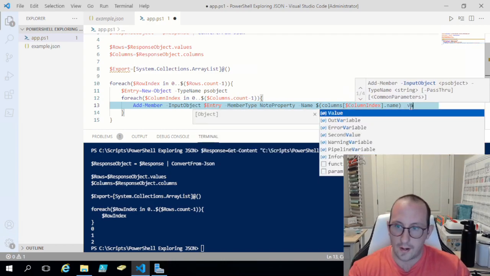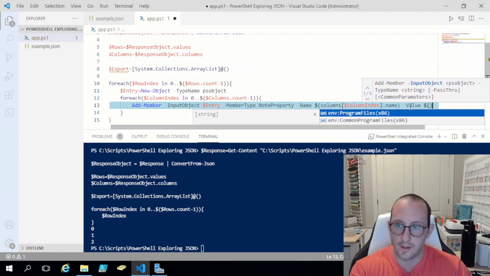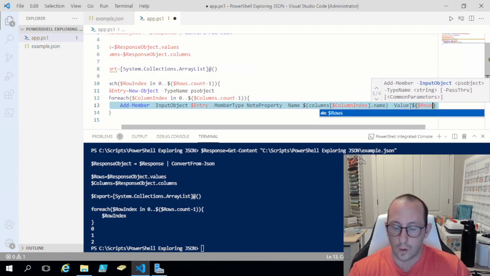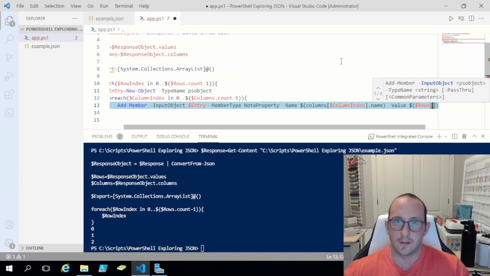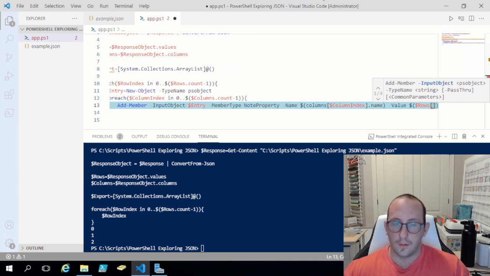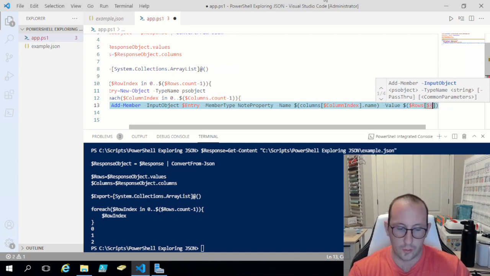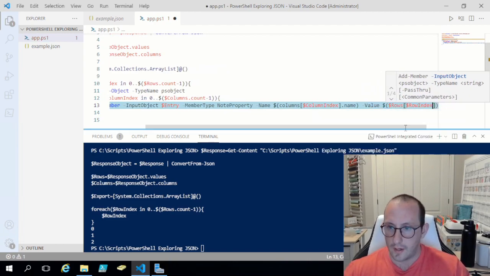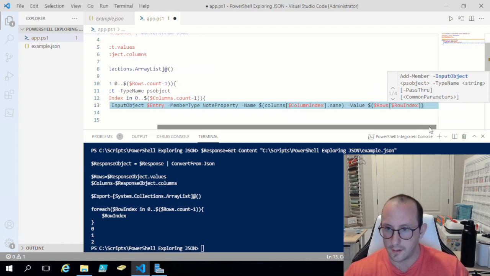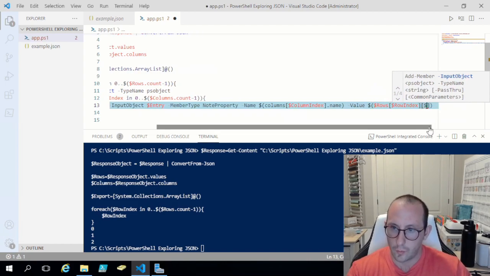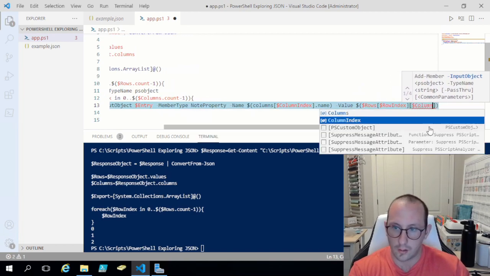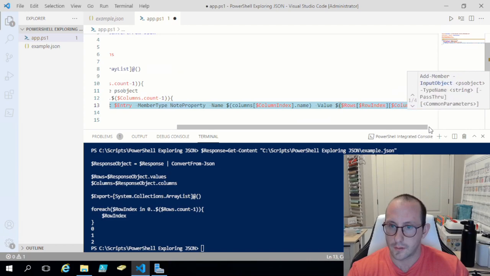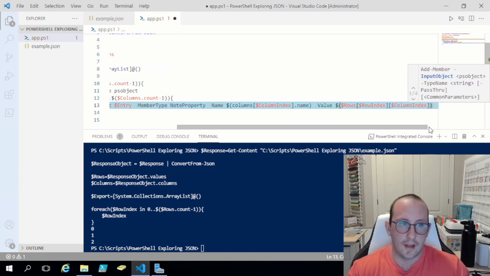And then we are going to put in the value, and we're going to put this value as rows, row index, and then column index, because as we know, it is a nested array here. So we're going to do rows, row index, and then the column index. Perfect. That should be good.